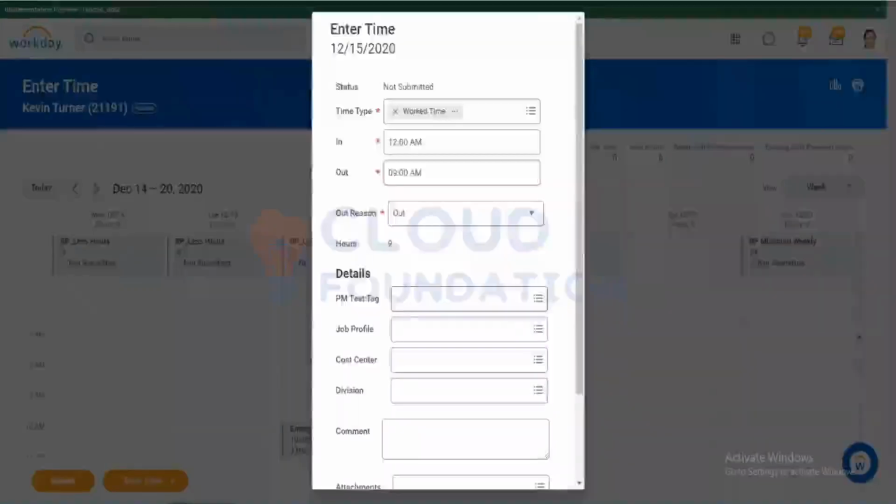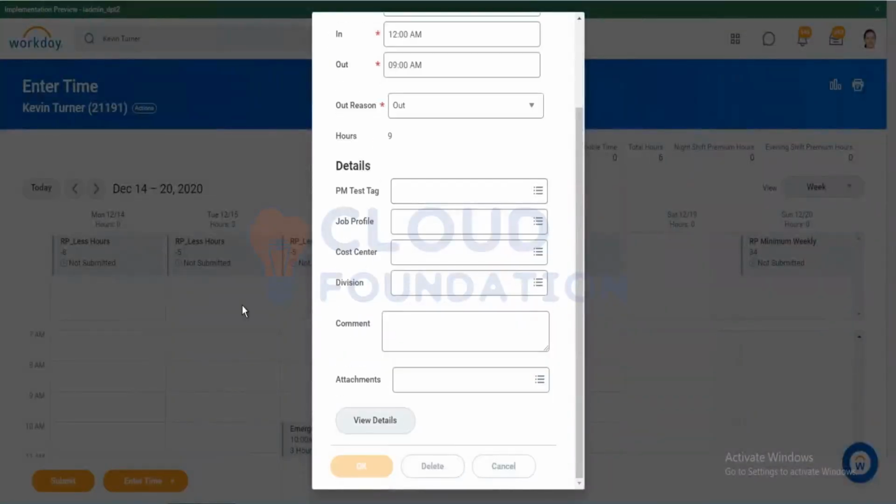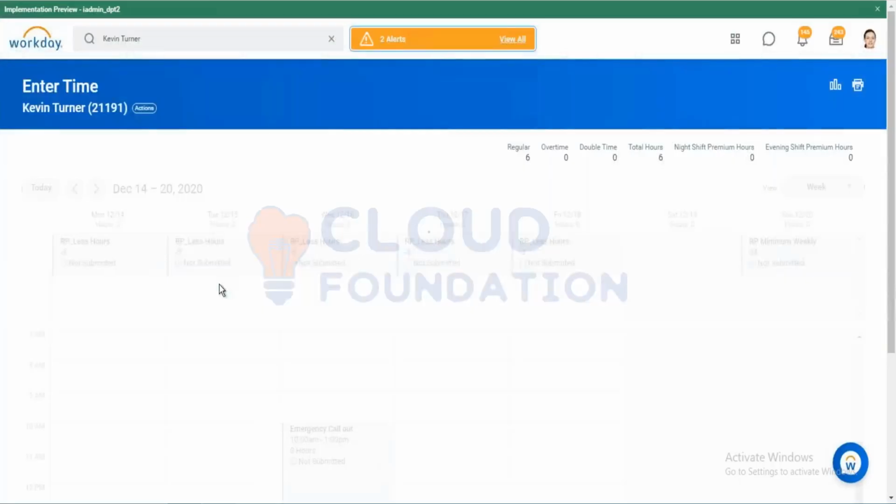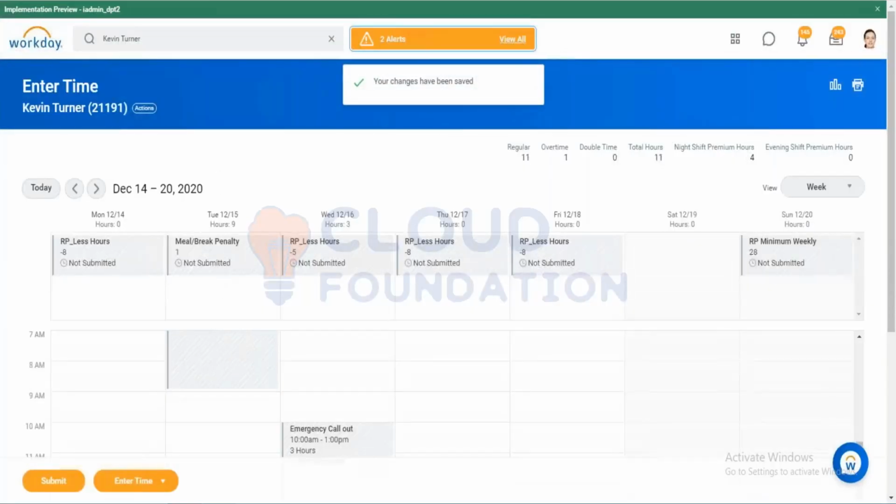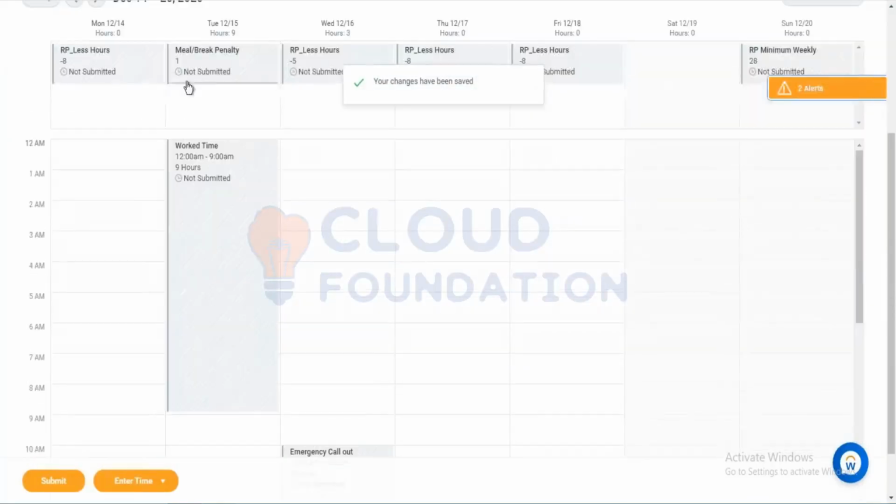If I make it 9 hours, now let's see, do we get it or not? Ta-da! The block is gone. Exactly. Here the hours are not reported, that's why it is saying -8, -8, -8. The moment the hours are reported, it will subtract those hours on a day basis.